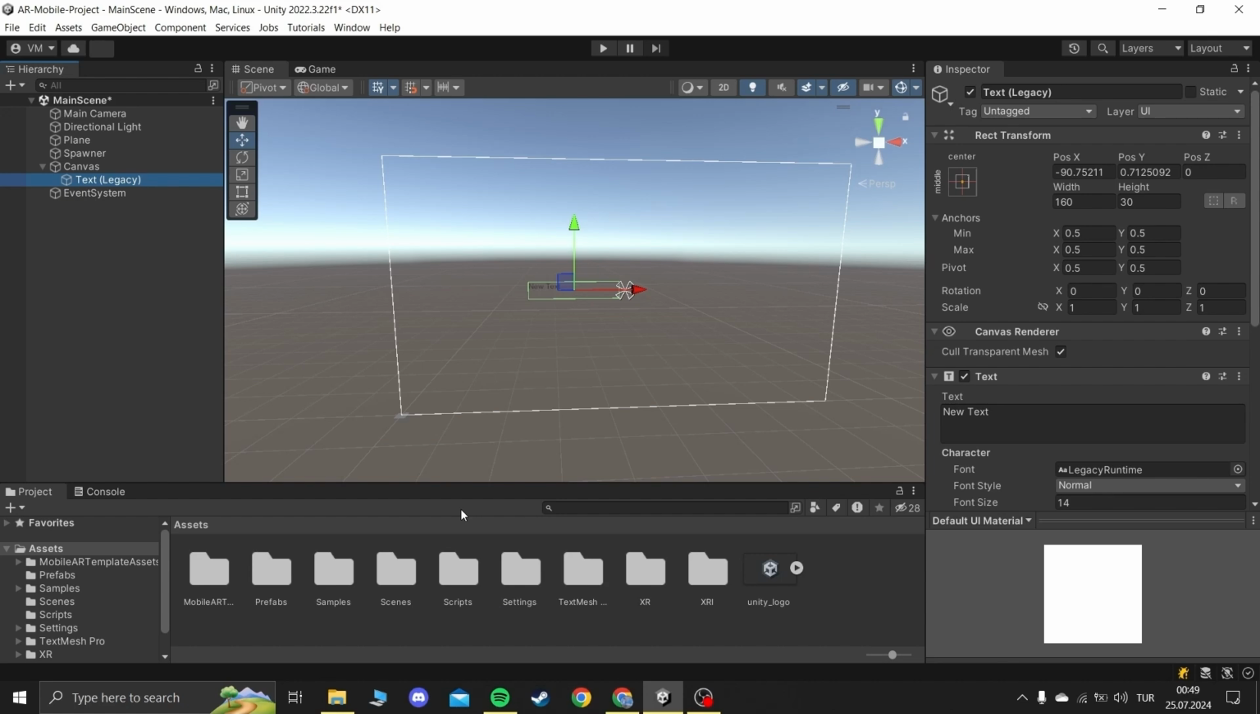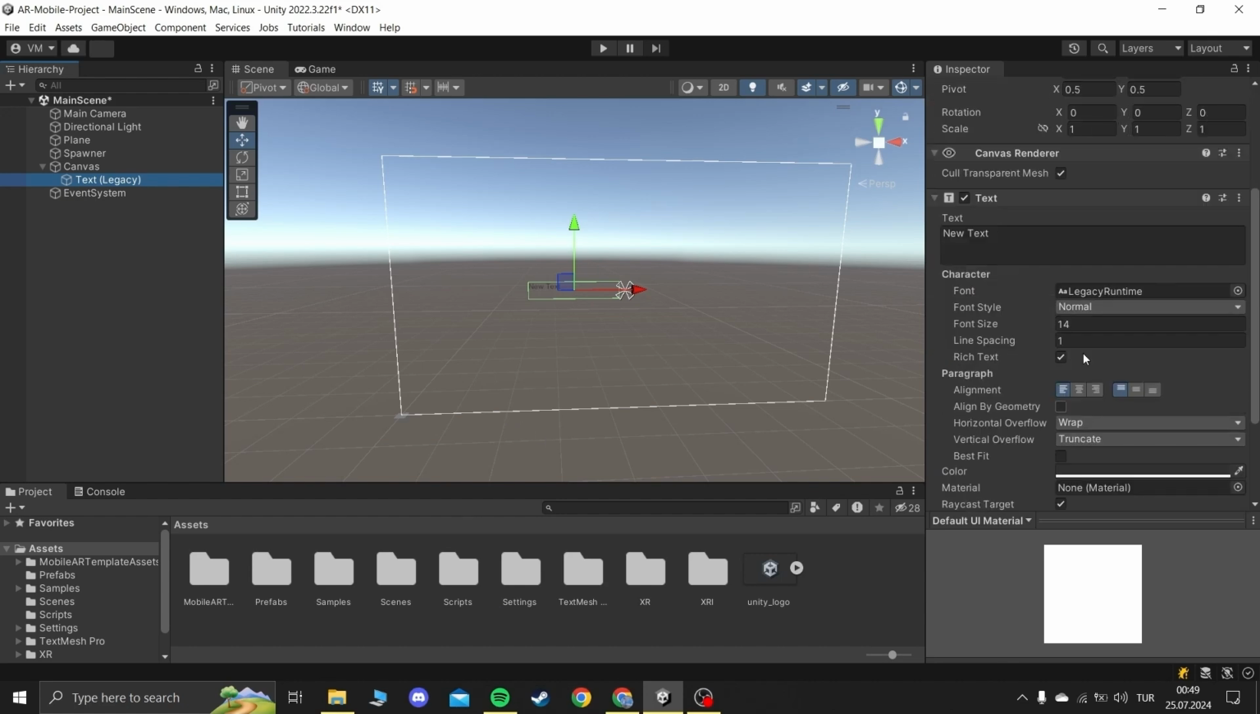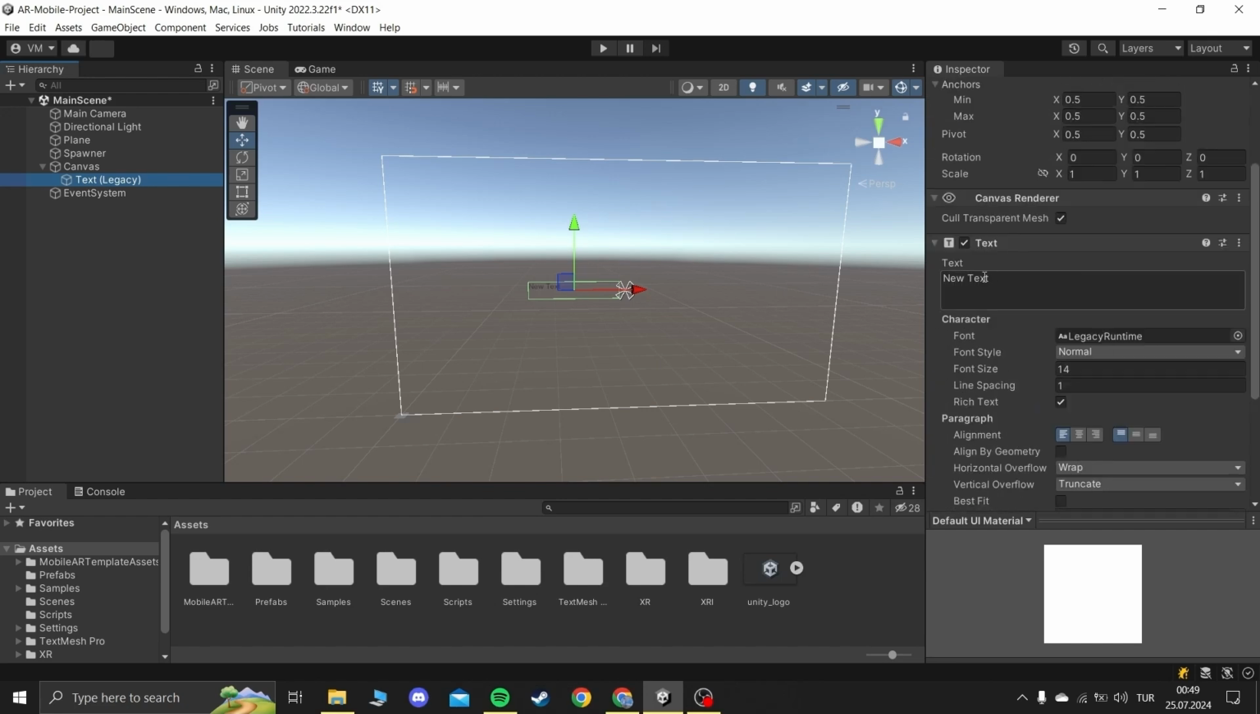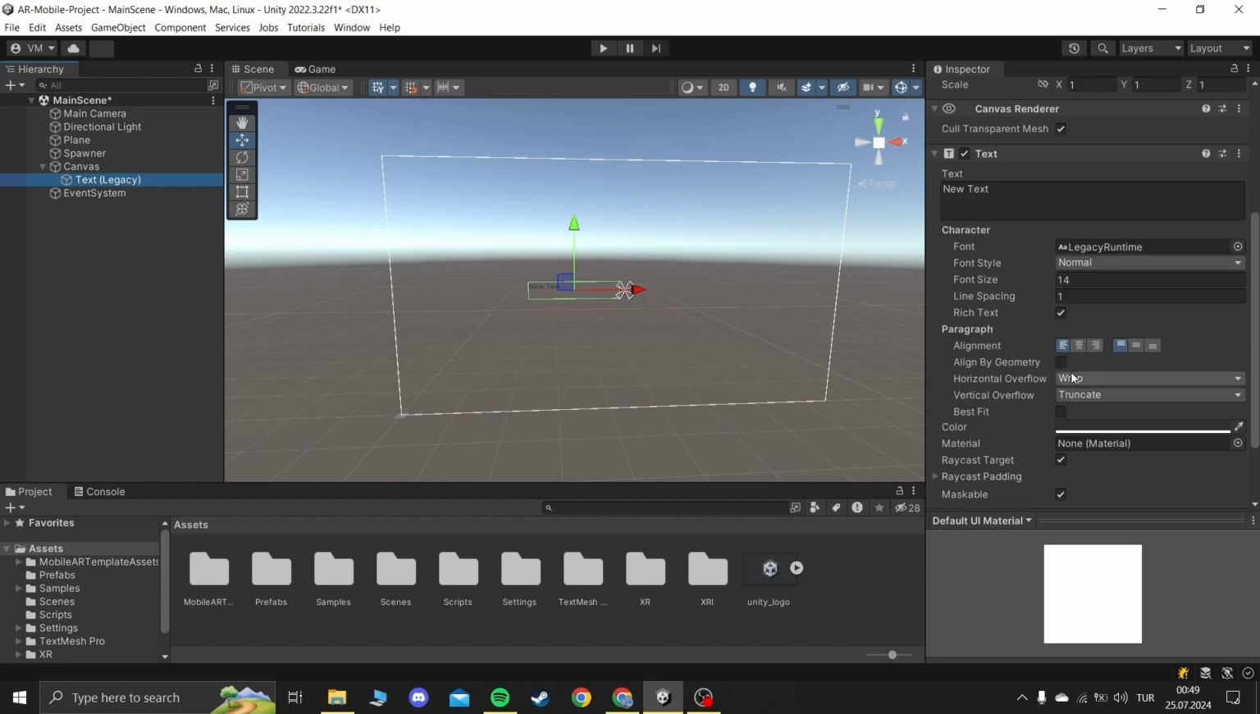We can modify its properties in the Inspector panel, such as the text, font, size, color, and alignment.